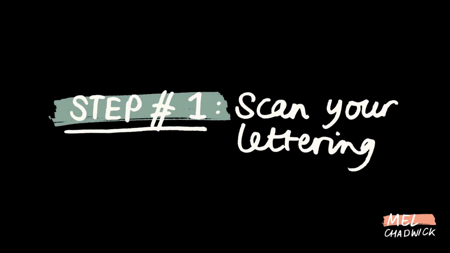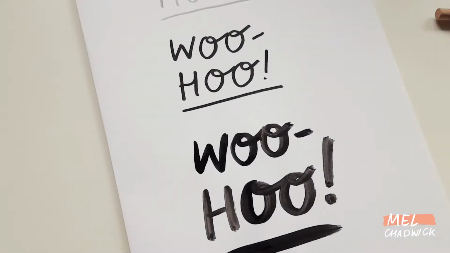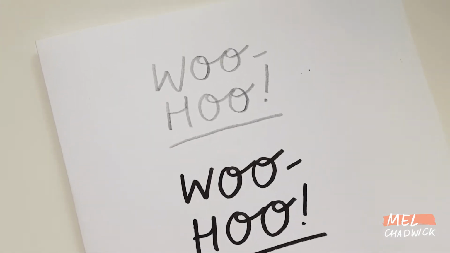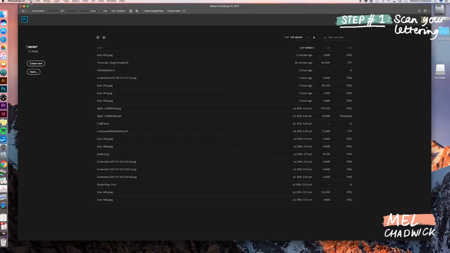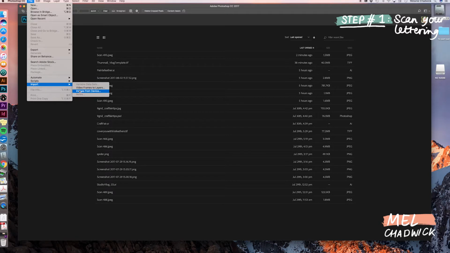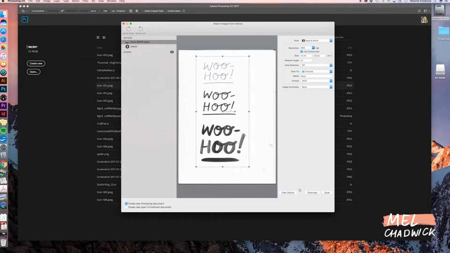Step one, scan your lettering. So now you're ready to open up Photoshop. Click File, scroll down to Import your file to bring up the scanning dialog box, and make sure that you're scanning at a high DPI. I like to use 600 DPI. I'm also using the black and white filter. Remember to check the format is JPEG and also that you know where you're going to save it to.